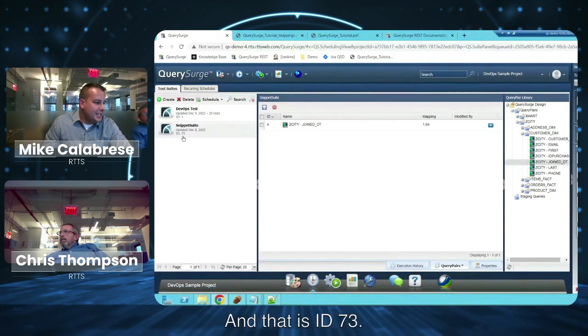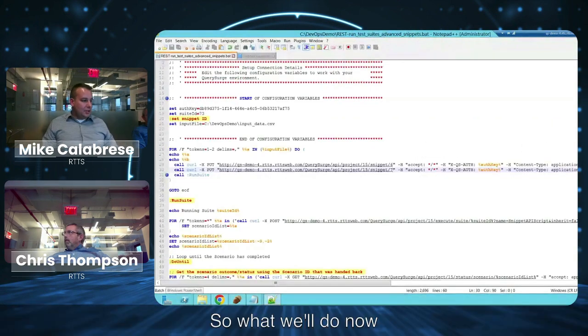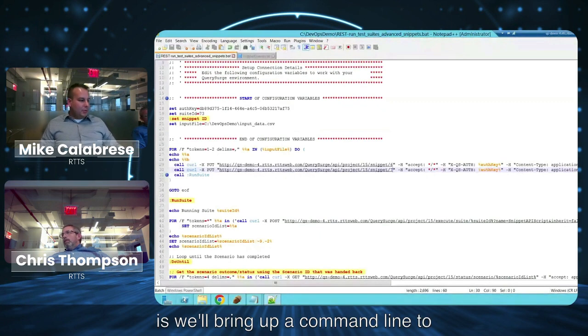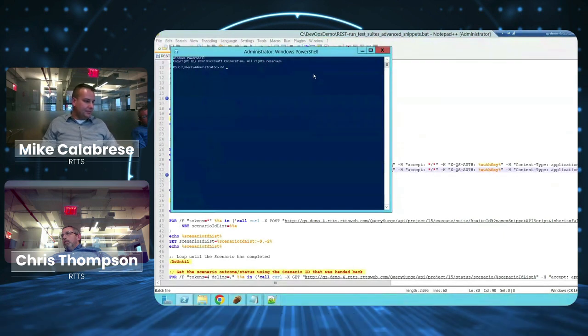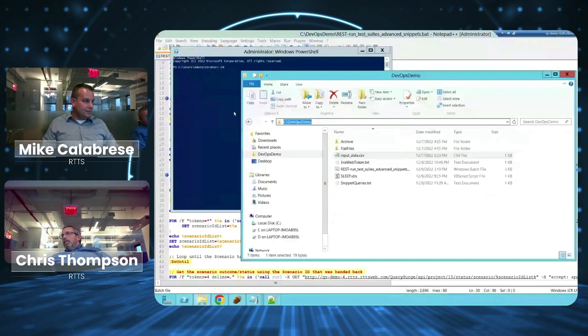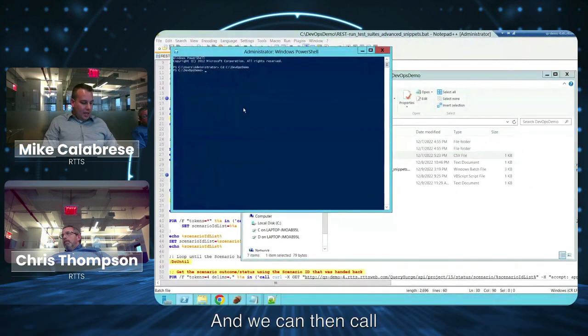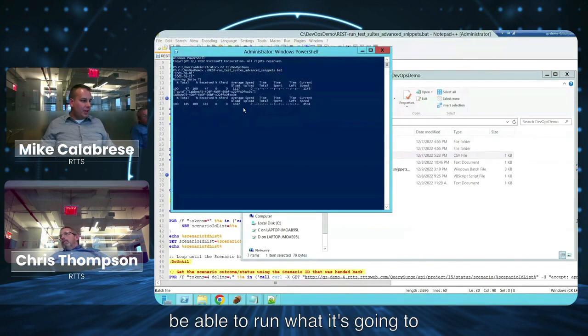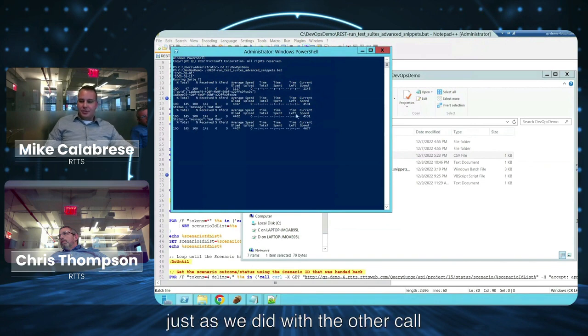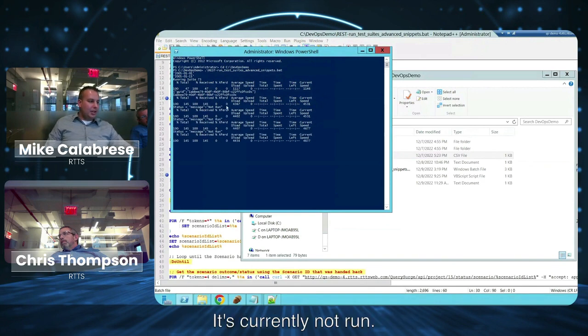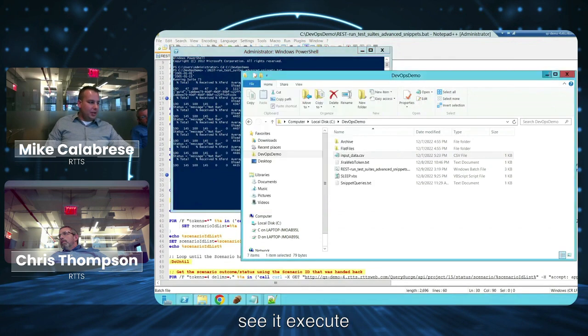And that is ID 73. So what we'll do now is we'll bring up a command line to execute this batch file. I'll just navigate to the location of the file, and we can then call this batch file to run. It's going to report back on the status, just as we did with the other call here. It's currently not run, but we should see it execute shortly.